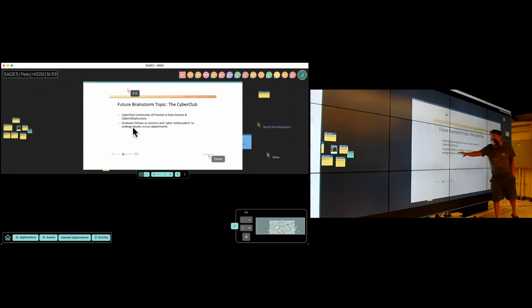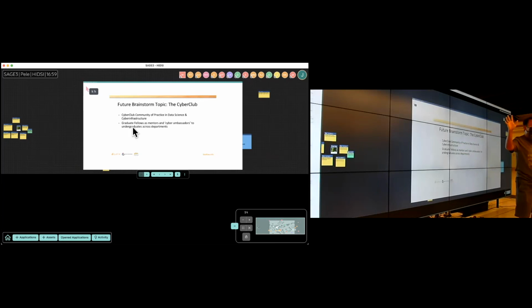We want graduate fellows as mentors and cyber ambassadors to students across departments. One thing you might do is go to your department and offer a voluntary lecture on this Cyber Club idea, and on some of the ideas you've heard in this class and in the various data science workshops, like cyber infrastructure techniques. I want you to go through this process using SAGE, brainstorm some ideas, and then at a later meeting we'll come back, see what you produced, and start figuring out the main themes.